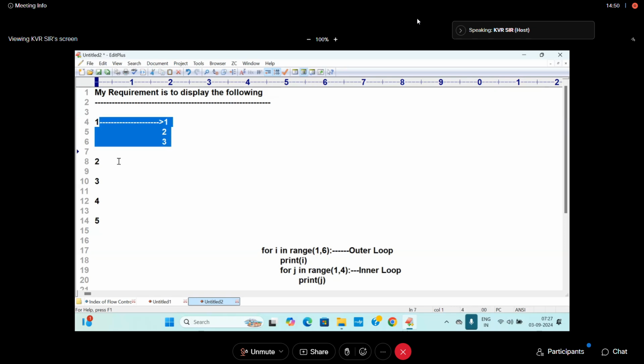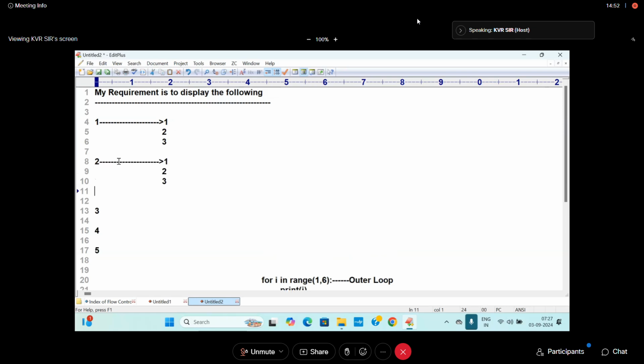When 2 is coming, I want to display once again 1, 2, 3. Again I want to display 1, 2, 3. When 3 comes, I want to display 1, 2, 3. When 4 comes, I want to display 1, 2, 3. When 5 comes, I want to display 1, 2, 3 again.